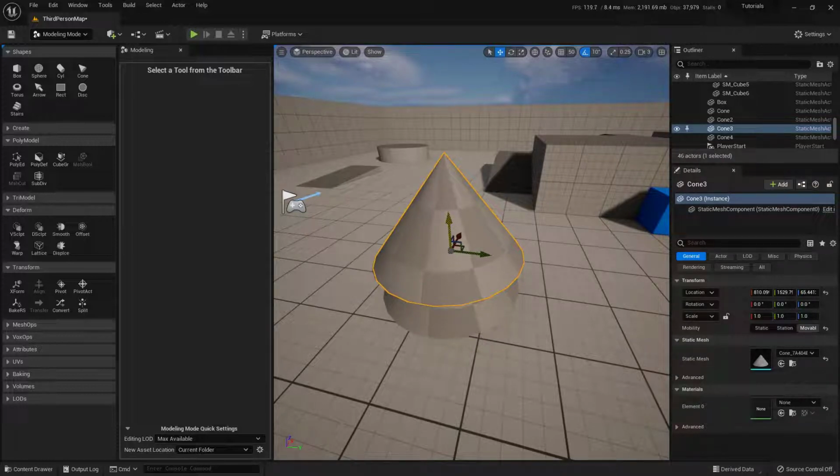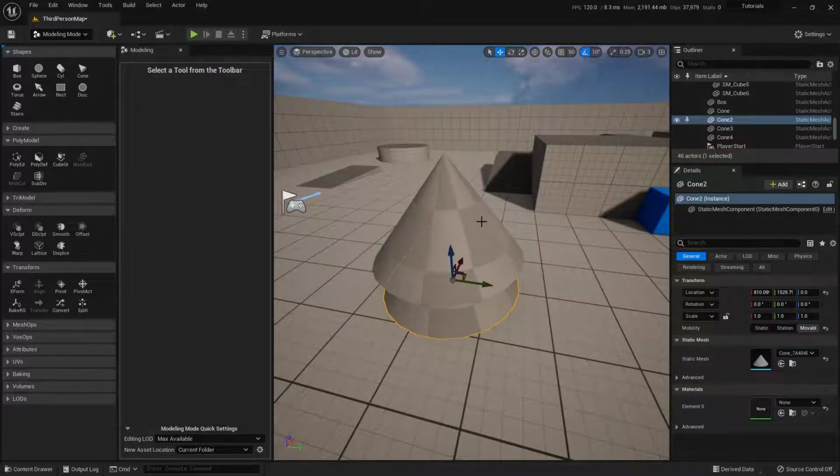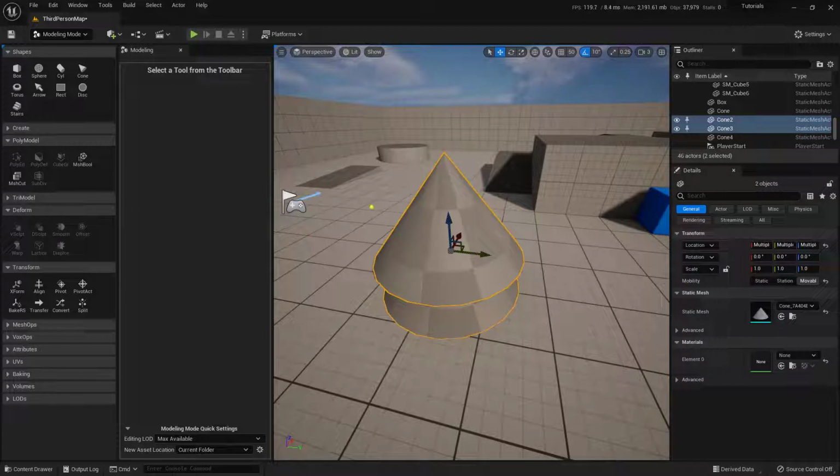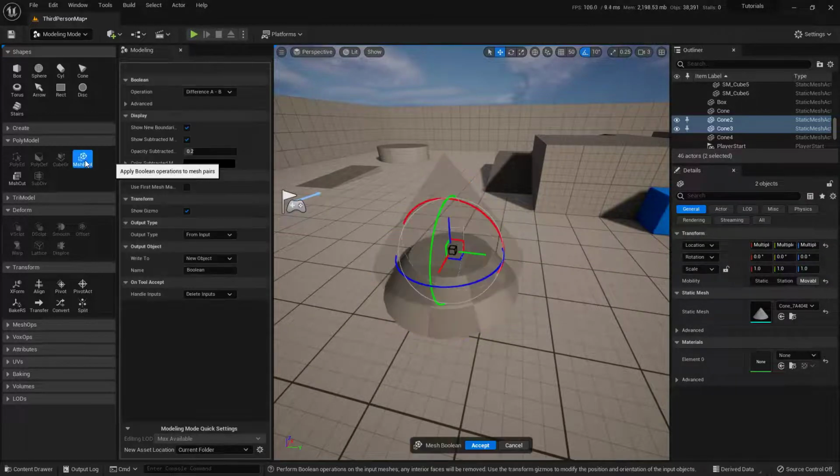And the reason I'm doing it this way is so that I know it's aligned directly above the one that I originally had. So I'm going to select the bottom one, then hold Shift and select the second one. And that will allow us to actually do a mesh bool over here inside of the poly model tools. So with those two selected in that order, I'm going to click this.